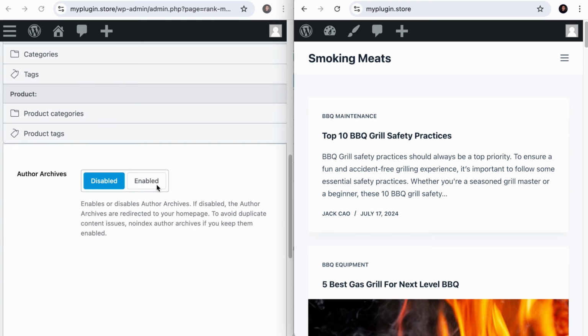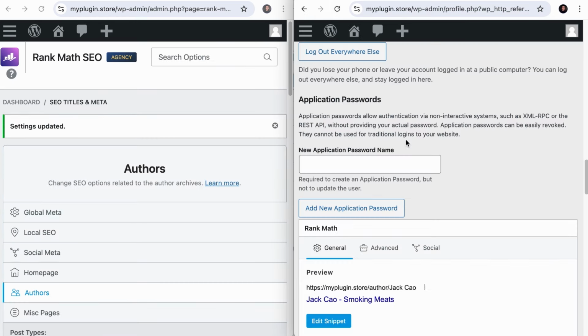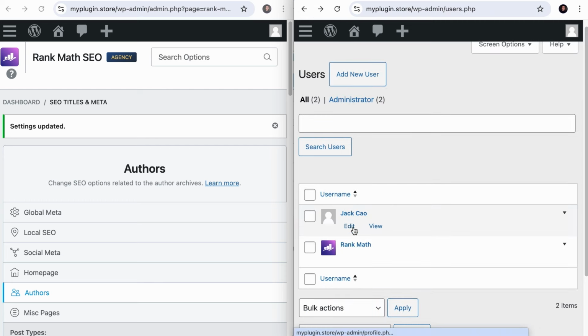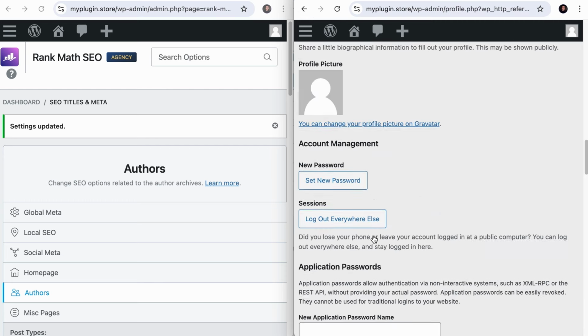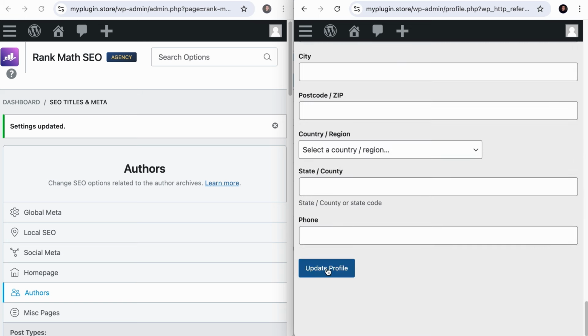Personally, I prefer to have more control, so I will keep the author archives enabled. And if I want a particular author page to be no index, I can visit the user profile, go to the meta box, and under the advanced tab, I can set this particular author page as no index. It is as simple as that. Alright, now that you have decided to keep the author archive settings enabled, let's talk about if you should or should not index your author archive pages.